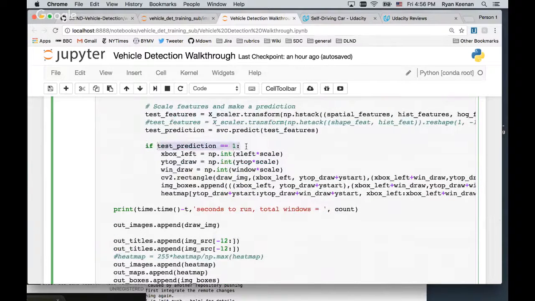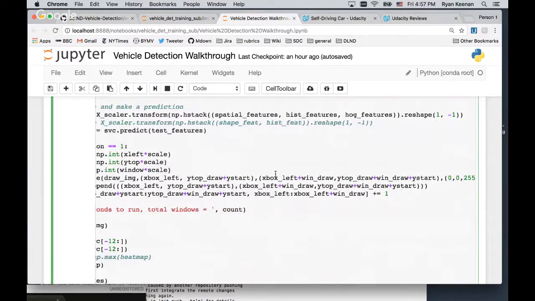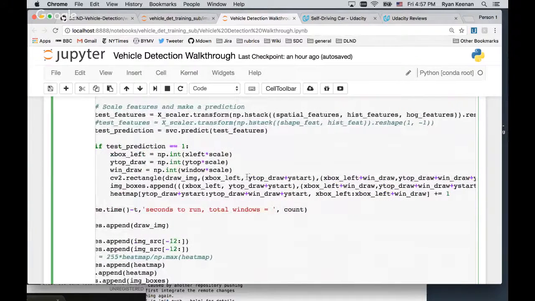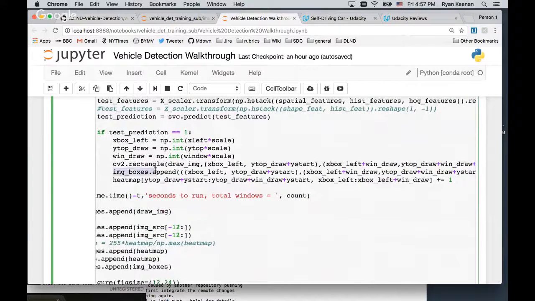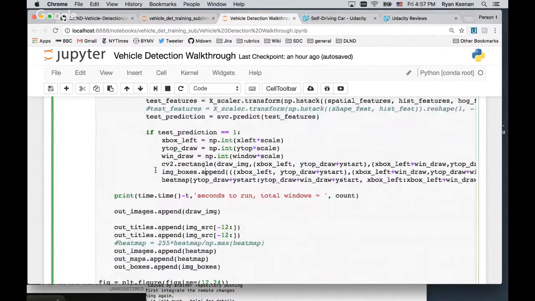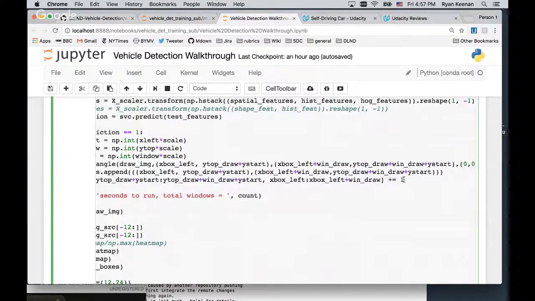If the test prediction is true, then we want to draw a box, and we also want to add heat to the heat map. So that's basically what's going on here. These all get multiplied by scale because where I'm going to draw the box has to do with what scale I'm interpreting the image on. So that basically is just some long, complicated way to draw a box in the place that I want to draw a box. And I'm saving these image boxes for some reason and adding heat to the heat map. So basically I'm saying, okay, within that box that I think I found a car, let's add +1.